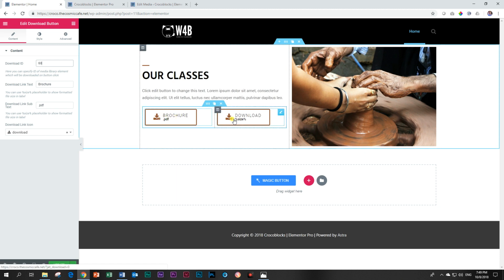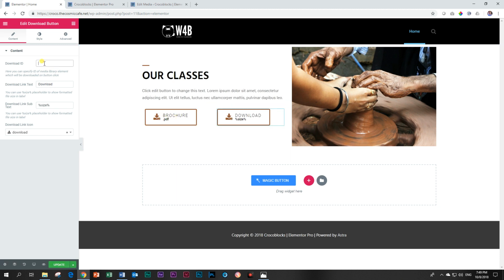Let's go to the second button. Click on it. Remember, the ID is 61. We're going to call this pricing. And this is a Word document, so .doc, and I'll even add their Word. It's actually .docx.